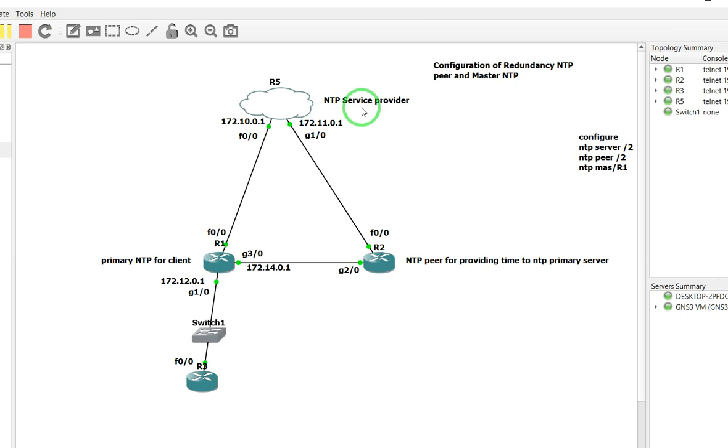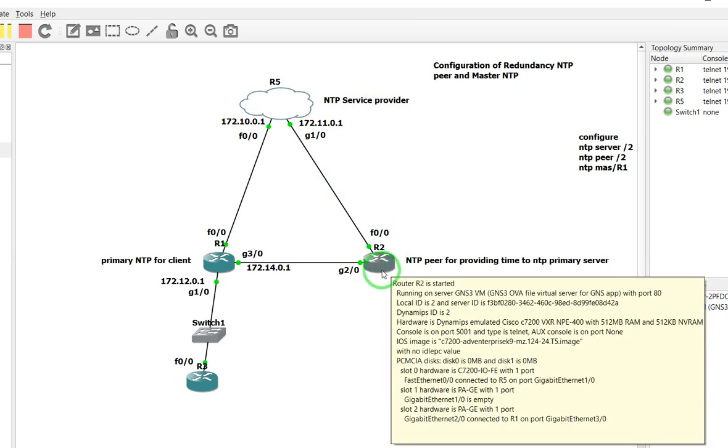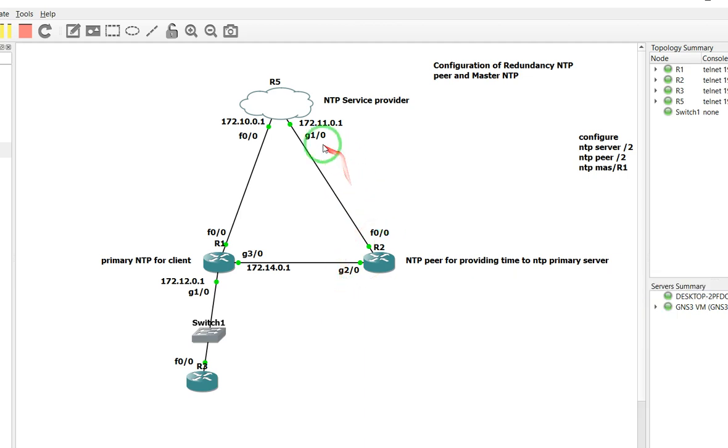To configure this, first of all we need to check our IP connectivity, then we will go to the next stage. I have already configured IP addresses on our interfaces. This is GigabitEthernet 1/0, the server side, which does not depend on us, it depends on the service provider. You are taking a couple of IP addresses from the server side for this portion and a couple of IP addresses for this portion.